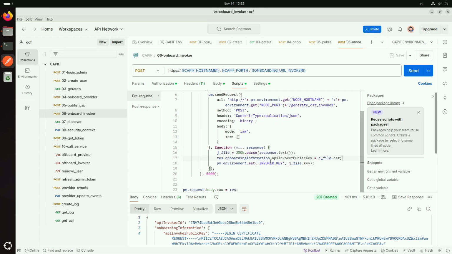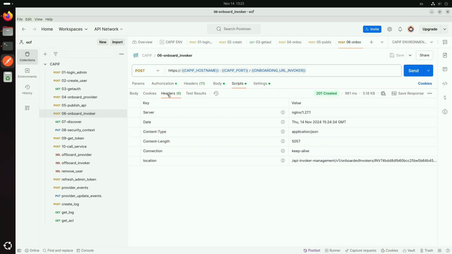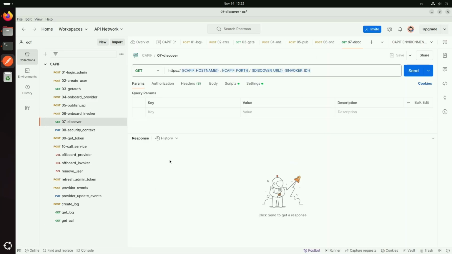So as response, we will receive a 201 Created with the Invoker ID and the API Invoker certificate that we are going to use in the next request. We are also obtaining in the headers the location resource. Okay, so the next request will be the discover.